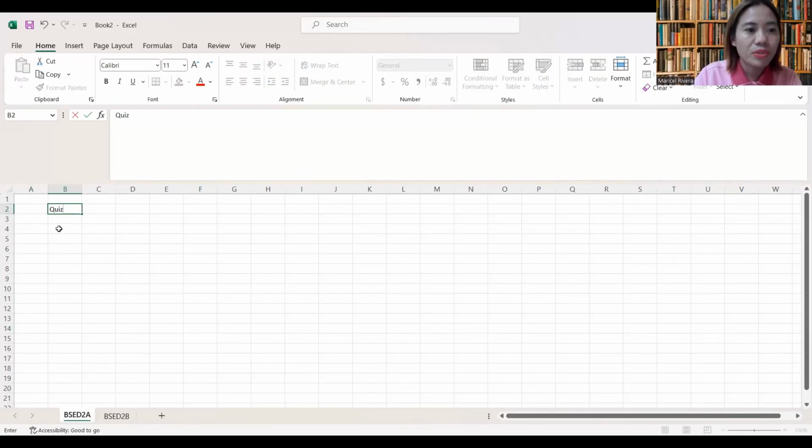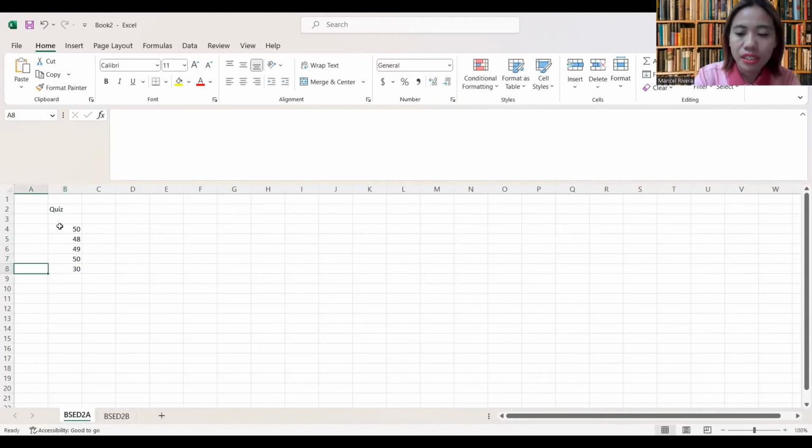And then we have a perfect score of 50. So this is the perfect score. And then the score of student 1 is 48, student 2 is 49, and then 50, and then 30, and then 42. Okay, here 42. So imagine these are your students. So perhaps you can put it in the center, and then let's just have it in bold.